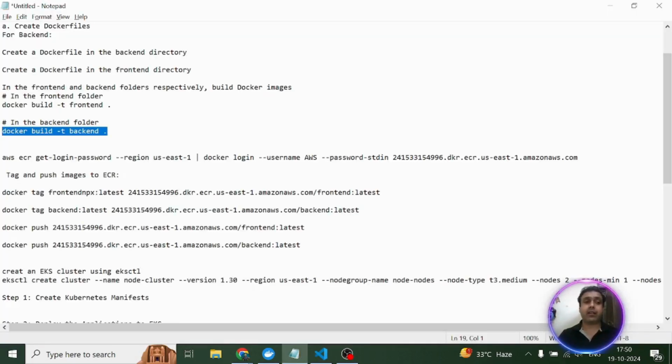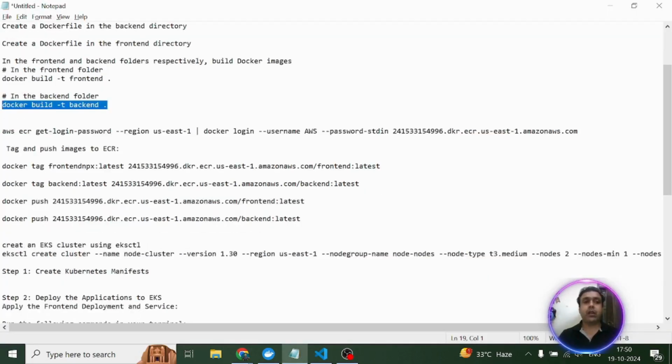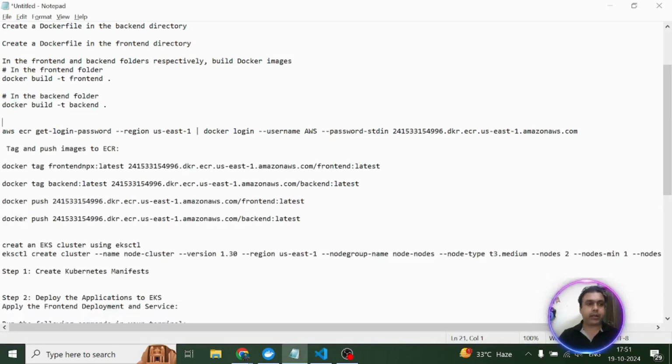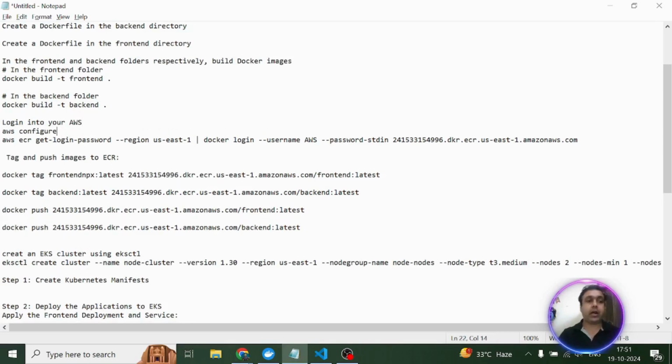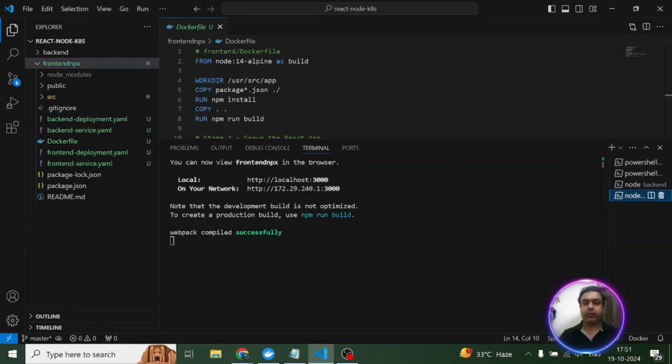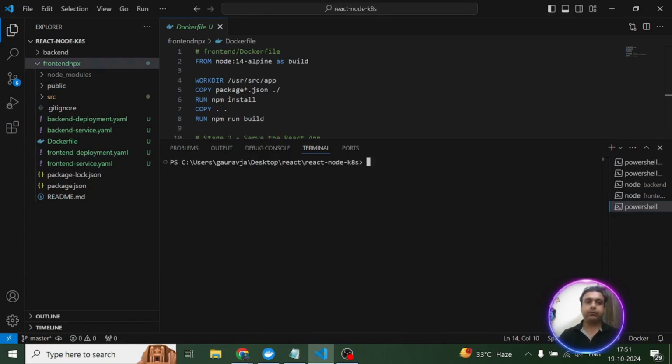What is the next thing that you have to do? You have to log in into your AWS console. Okay, I think that point I didn't mention here. Let me just do it. Log in into your AWS. How will you do it? So there is the command aws configure that you can simply fire for logging into your AWS. Let me just show it to you once. So I'm going to open a new terminal just to show you how you can log in.